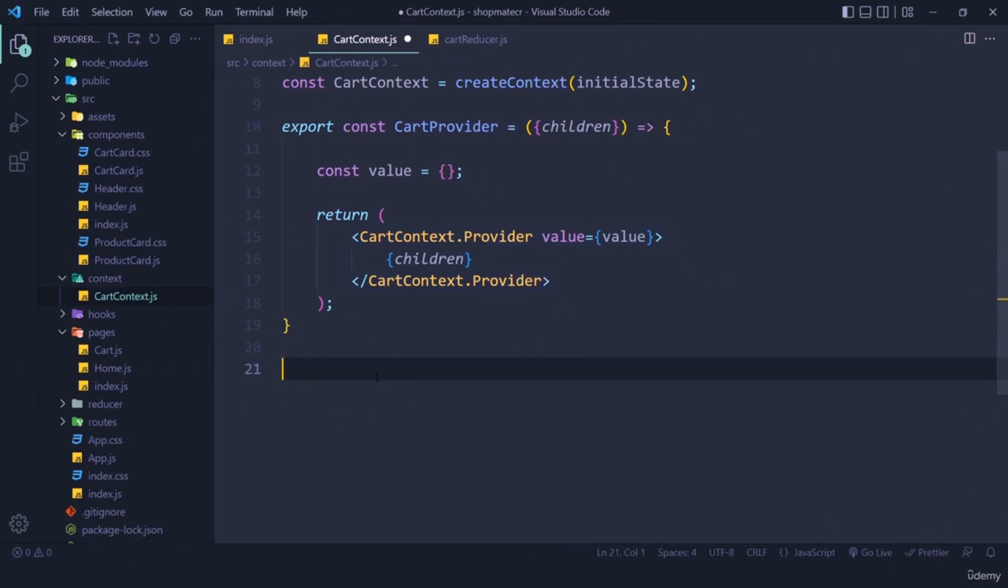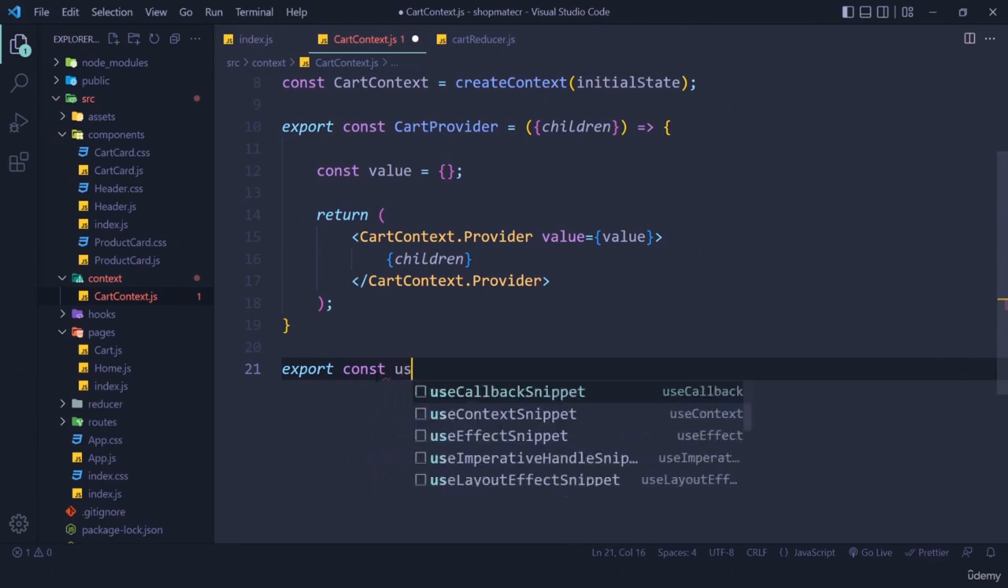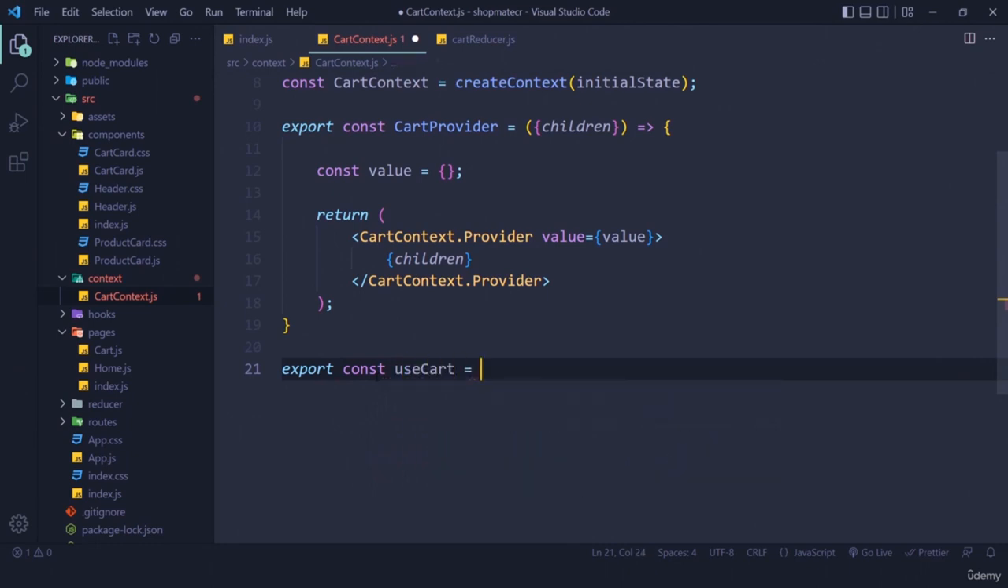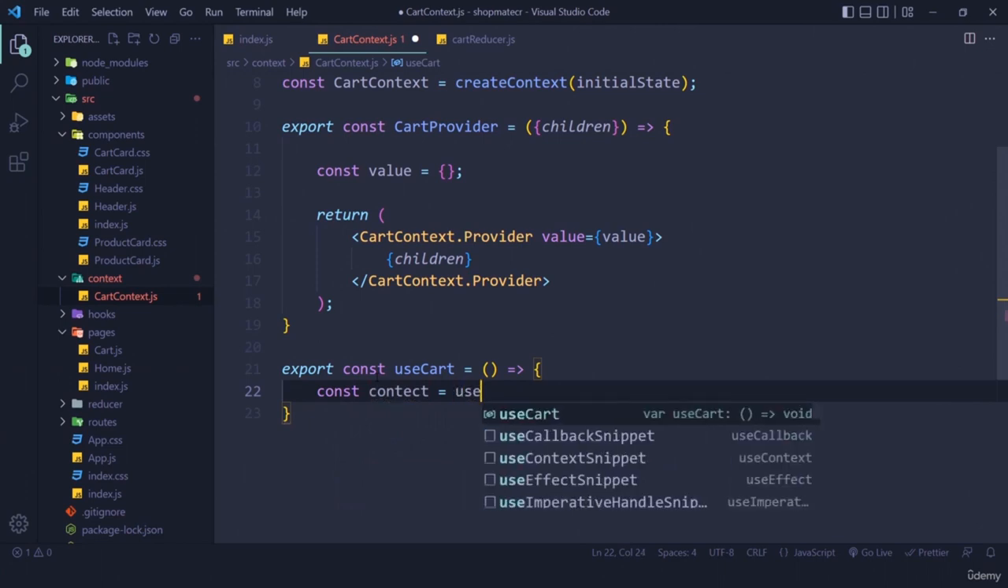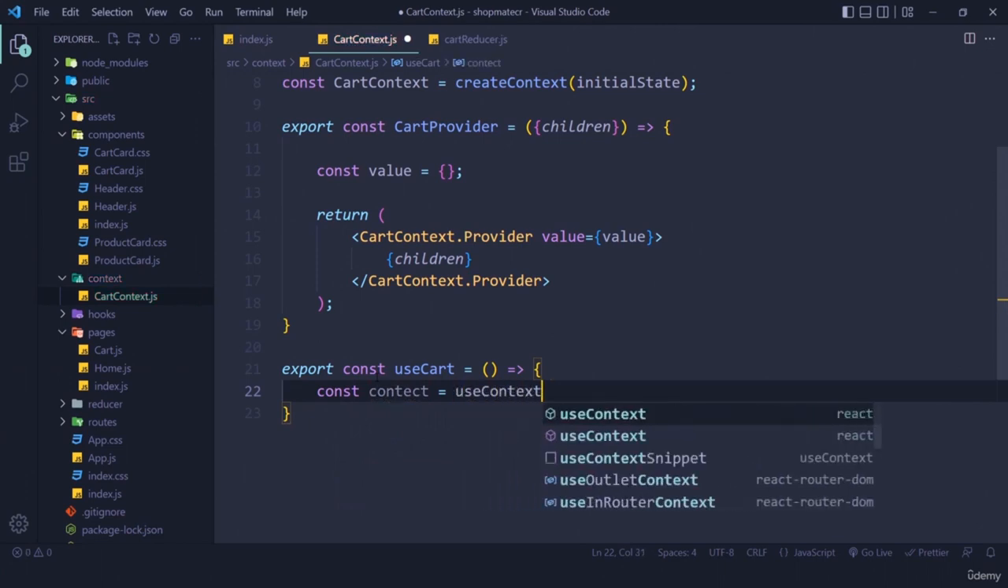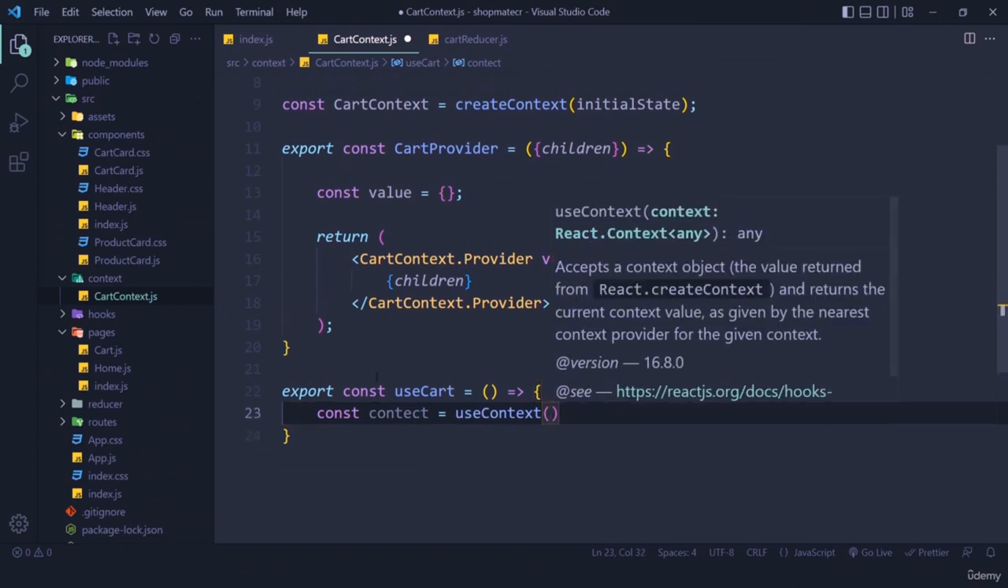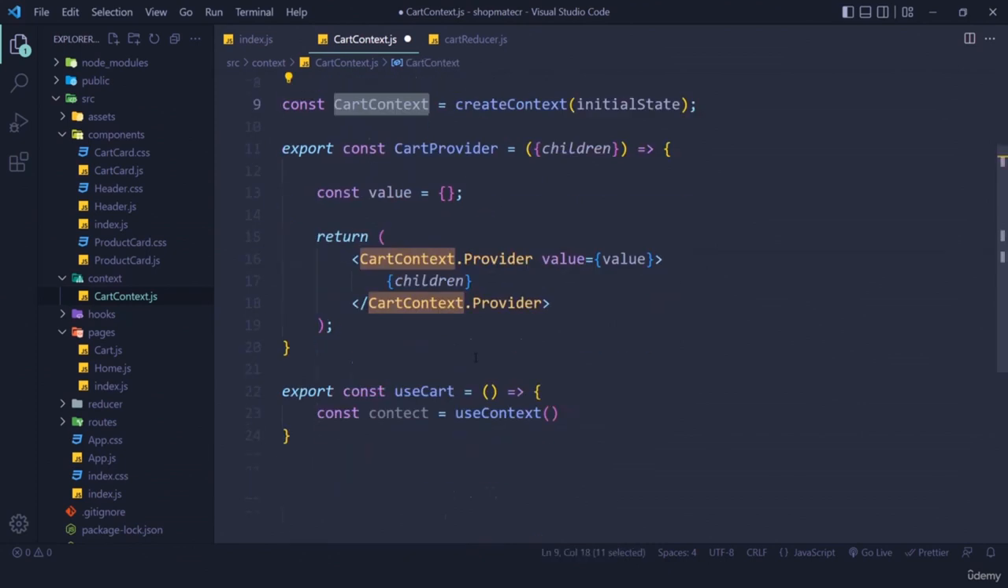You can call useCart anything else, but we are going to export this because it will be used with every component. So I'm going to say const and then useCart. This is going to be a function. All I'm going to do is create a context which will be utilized by everyone, and here we need to call useContext. That is important. It accepts a context object, the value returned from React.createContext, and returns the current context value as given by the nearest provider. So we basically need to provide this cart context.